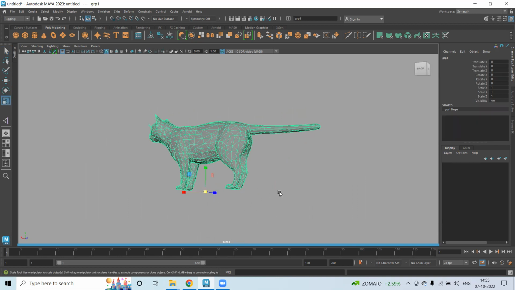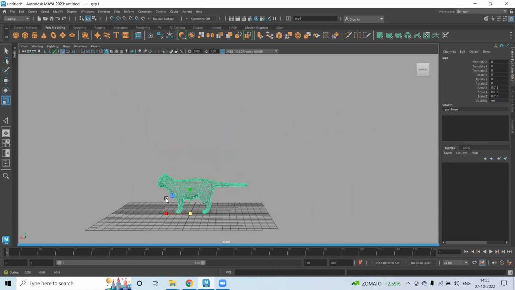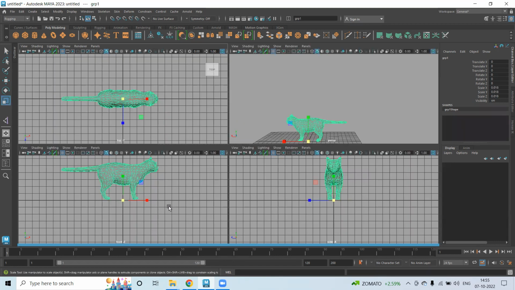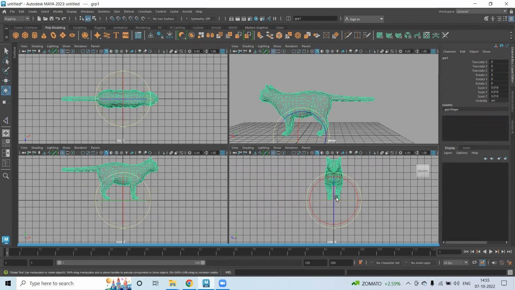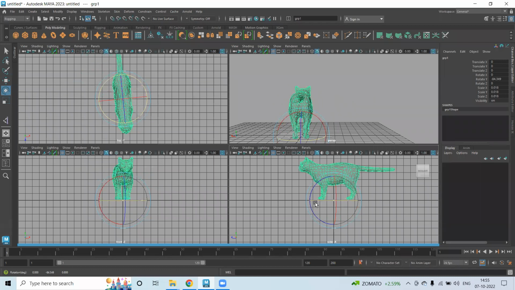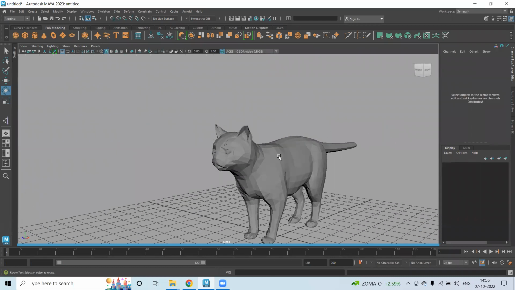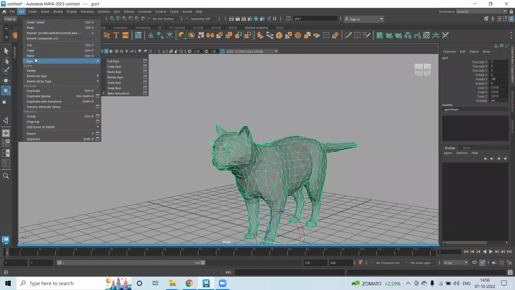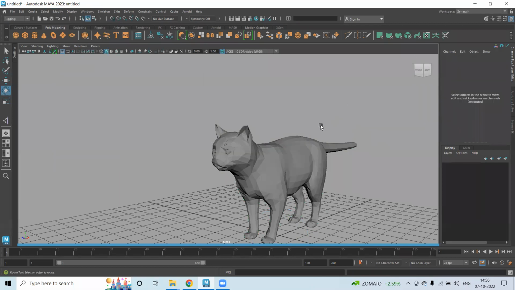First thing, let me make it smaller. It should be even smaller, something like this. Okay. Minus 90. So what I'll do, edit, delete by type history, modify, freeze transform, so that I'll freeze everything. Okay.